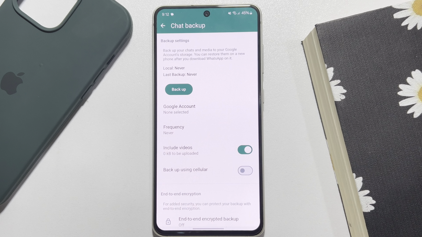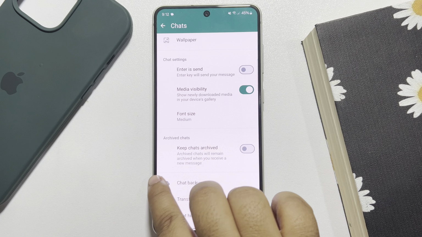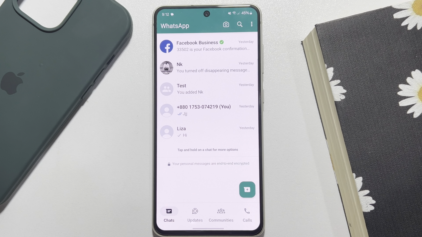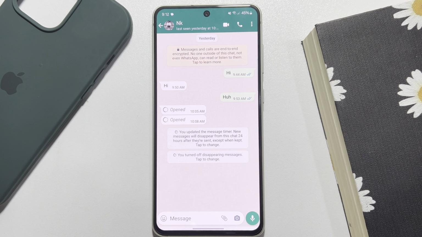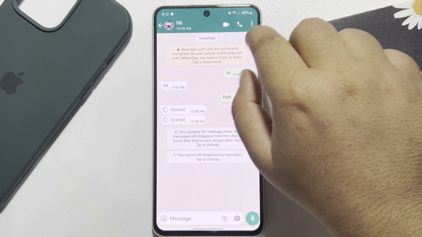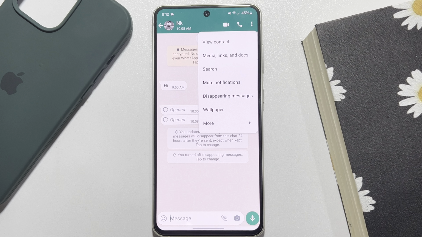And if you want to back up or export all of your WhatsApp chats individually, here's how to do it. Go to your WhatsApp chat section and go to the conversation or chat that you want to back up and tap on the three dots. Tap on more, and here tap on export chat.